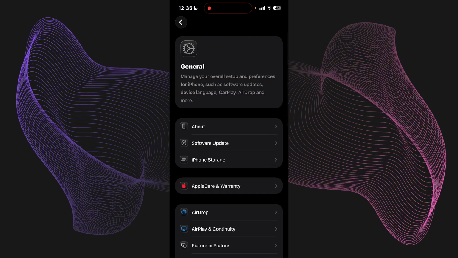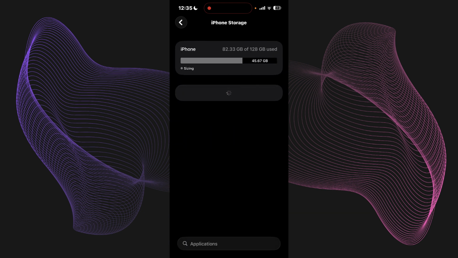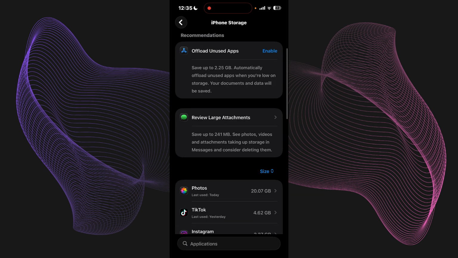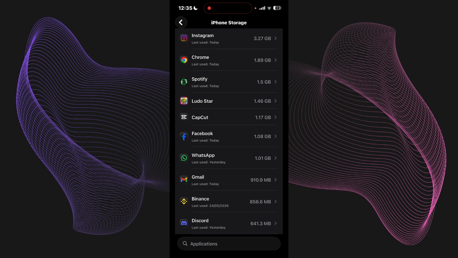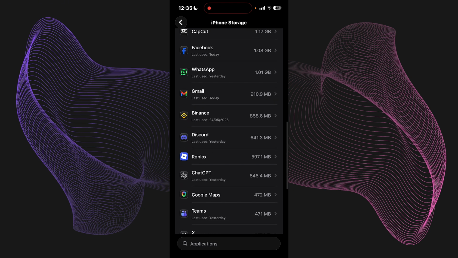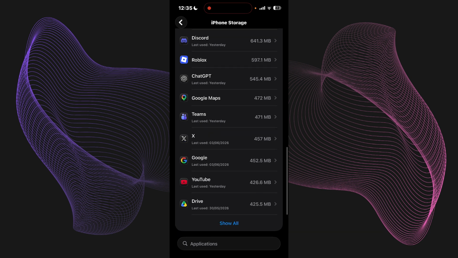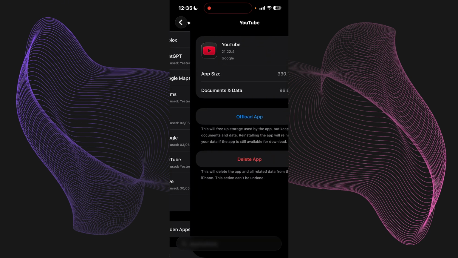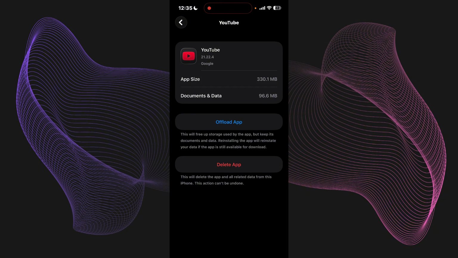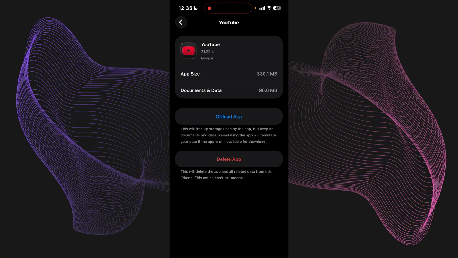But if it's a specific app, you can go to iPhone storage right over here in the same general settings, and then find the app that's crashing. Let's say for me it's YouTube. If it's crashing, just simply press on offload app and reinstall it and then check it again, and it's just gonna fix.